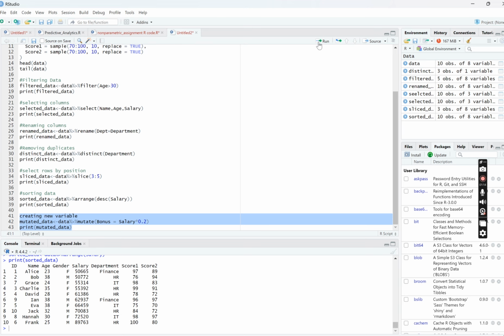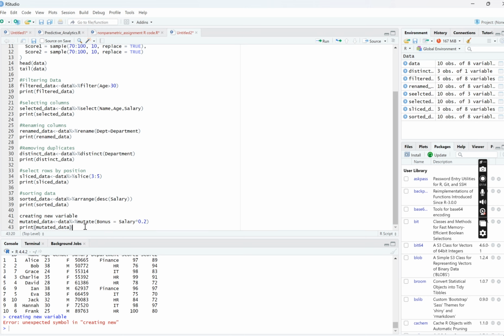So print is just for showing results. Unexpected symbol in creating new. Let me see where that error is coming from. Mutated underscore data.